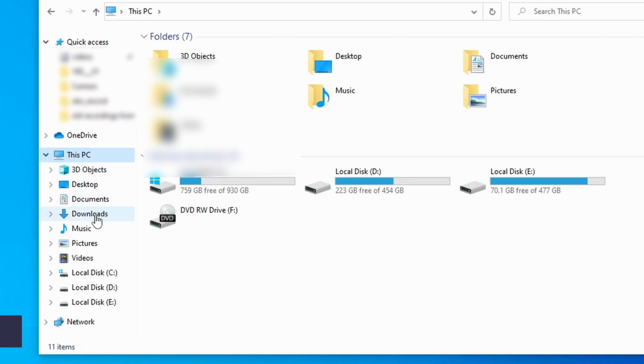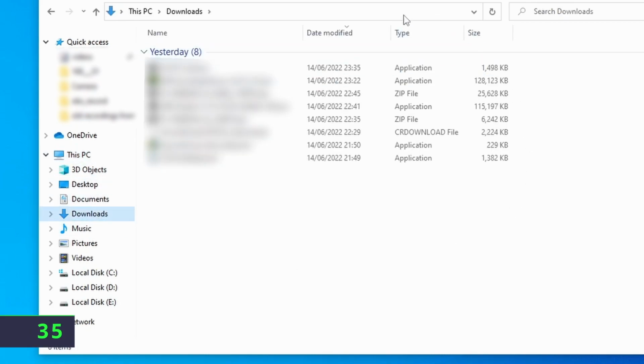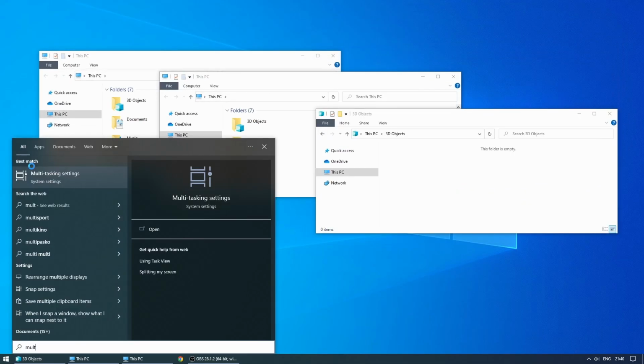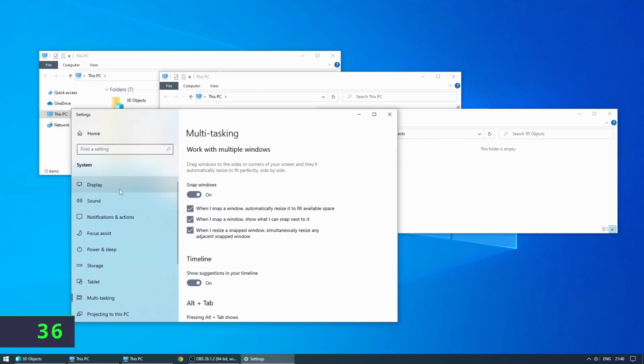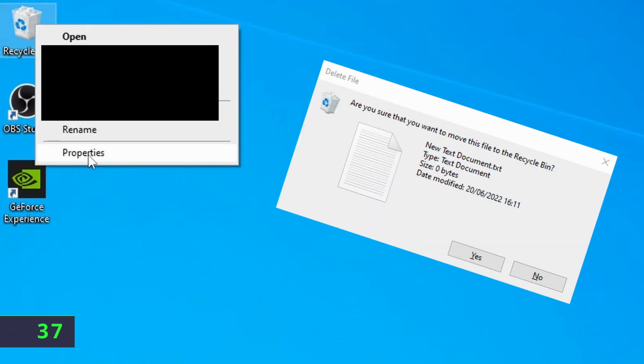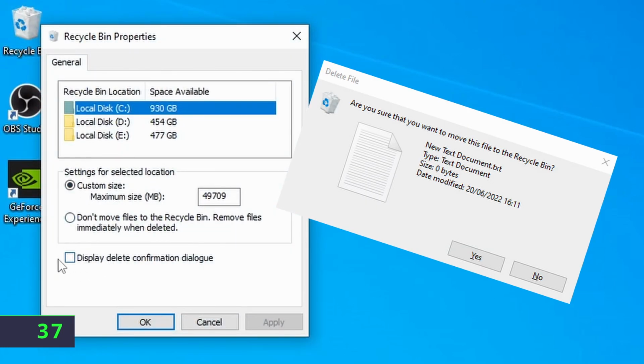Sometimes when you install Windows, the downloads folder is sorted by name. Just remember to change that. I don't like the preview that's shown when I snap the window to the side of the screen, so I just turn it off. The delete confirmation dialog just slows me down.